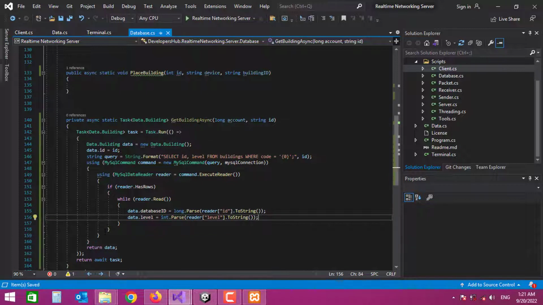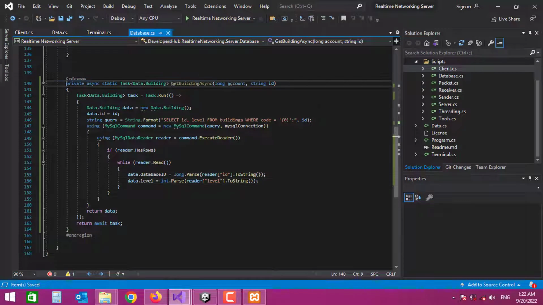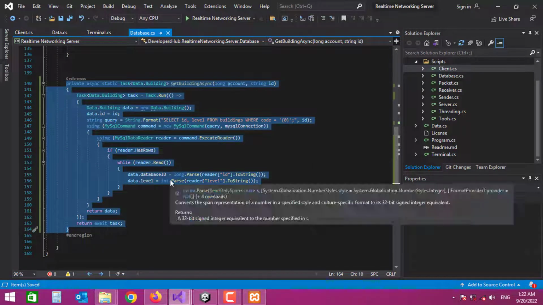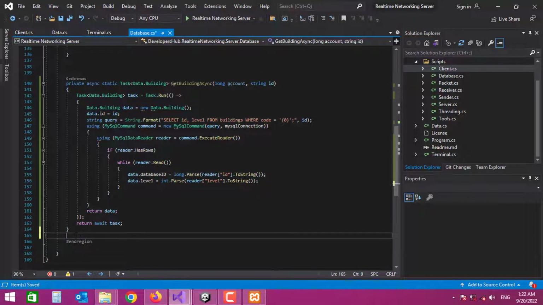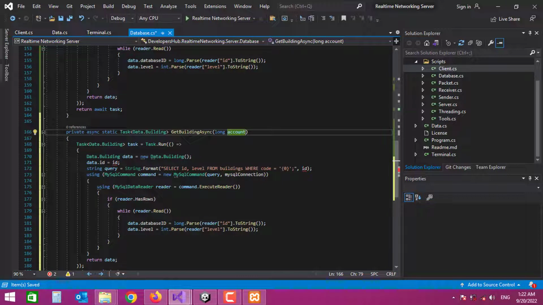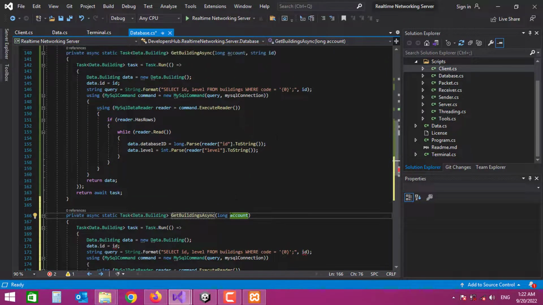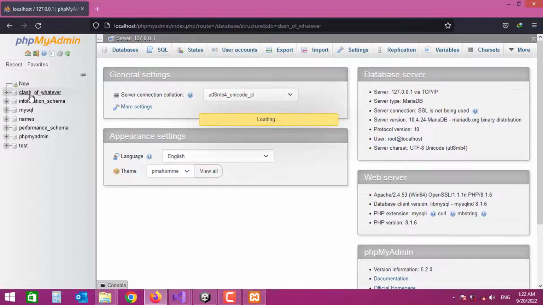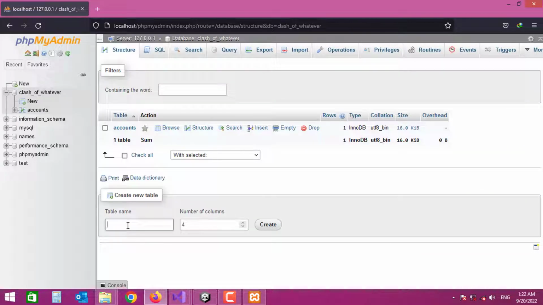So this way we can get a single building. We could also get an array of buildings. Let's actually copy this and create a method which is going to get all the buildings from an account. So we're not going to pass any ID. It's just going to get all the buildings for this account. But before we go any further, let's create it. Let's go to the database, open the database we've created. And here I'm just going to create another table, and name it buildings.